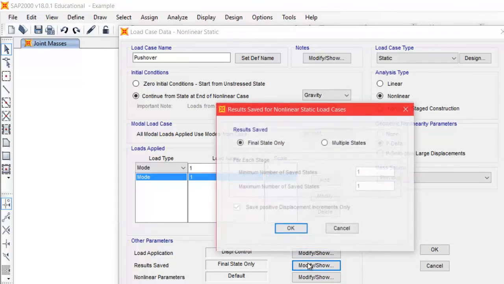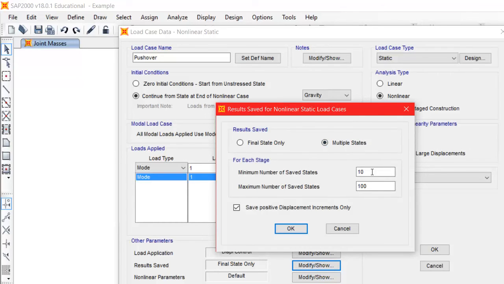Result saved, modify. So are you going to save the final state after you're done with the pushover, just the final value, or everything? Everything, because we need to plot the whole curve. So multiple states. How many? You are pushing like 60 inches. So maybe you do it like 50 steps. Each step like 1 inch push. If you want to have a better resolution in your curve, maybe use more points. It's up to you. So let's say 50 is the minimum and the maximum is 100.